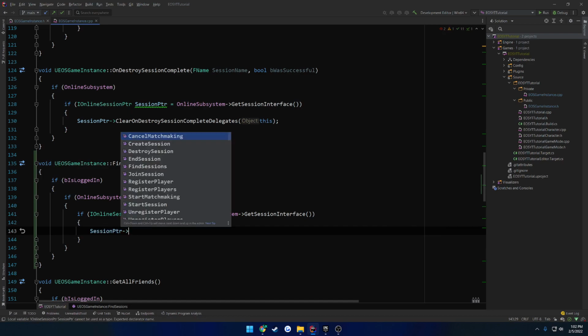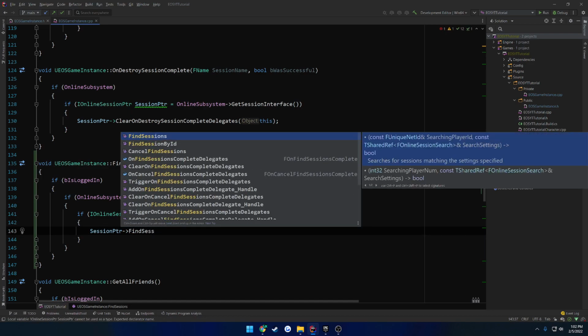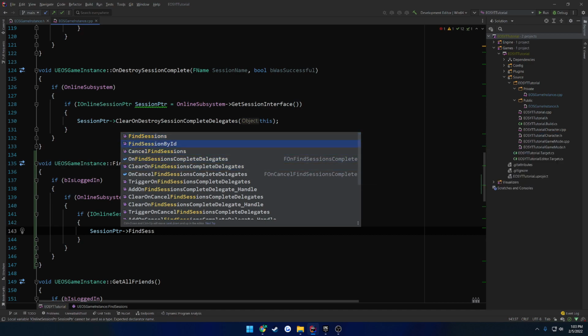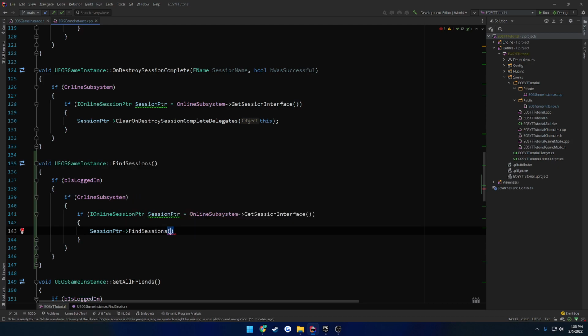So off of session pointer, we will want to call find sessions. Now you can see a couple of different things that it takes in here, and like always, we have our delegates. So we're going to call find sessions, and here we have the searching player number, that's going to be 0, and then the remainder, which is a T shared ref to F online session search. So that's where we're going to have to create it. And this is actually going to fill up everything inside of that structure as well.